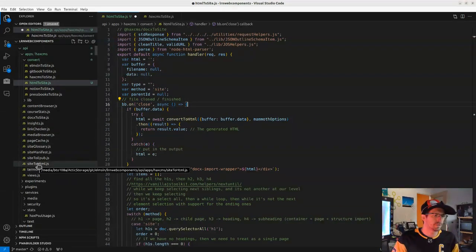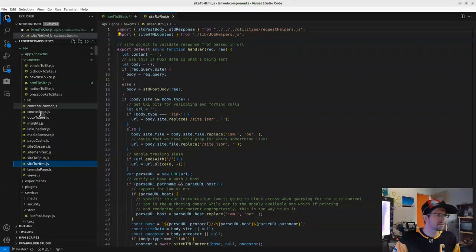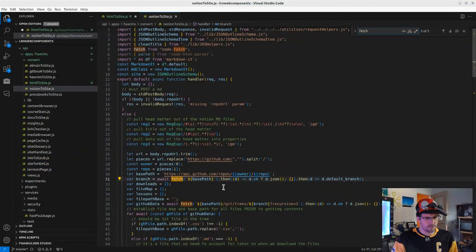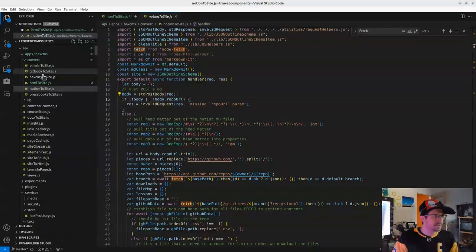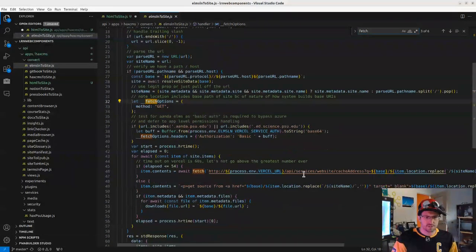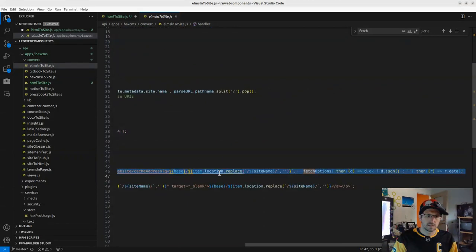Well, could just do, it's not site to HTML, sorry. It was Notion to, all right, and it probably is fetch. There we go. So I was looking for it just as an example. Okay, so we're going to do a fetch. If we do that in, I believe it's the Elms Alenta site, we've got fetch. There we go. Do some address replacement stuff here.